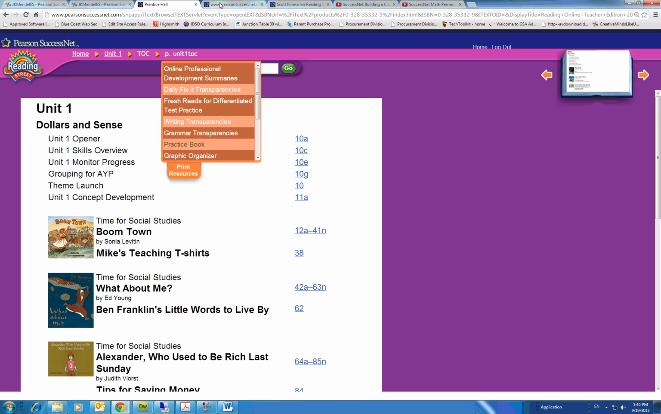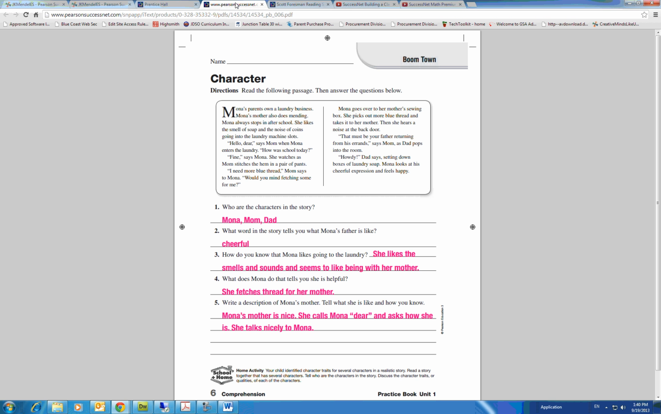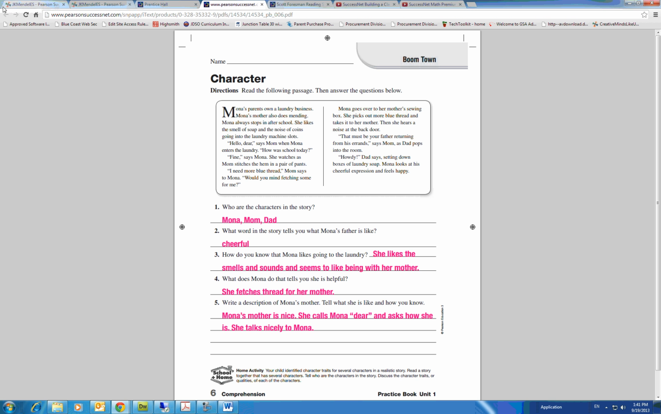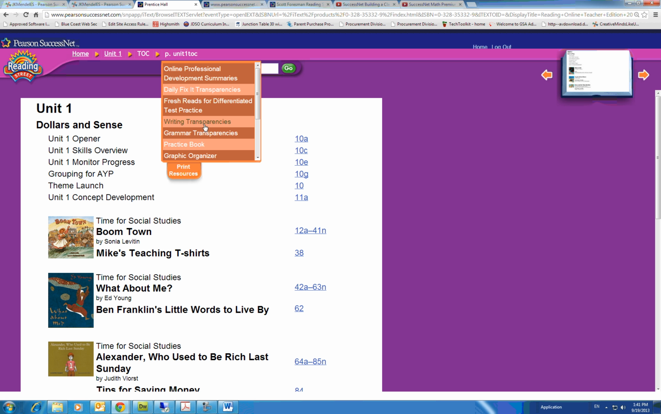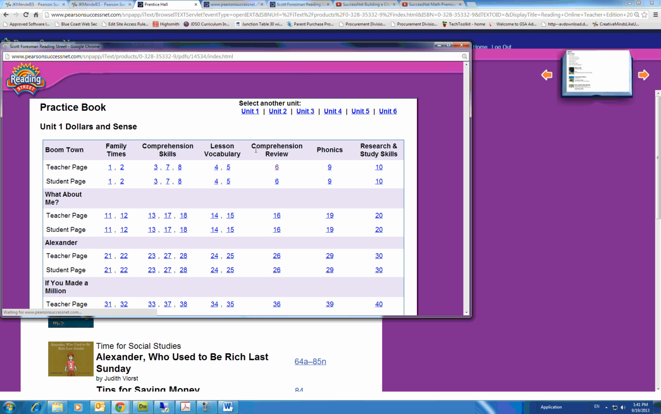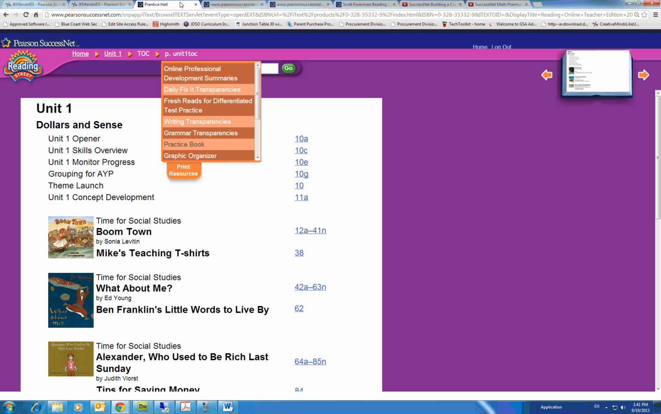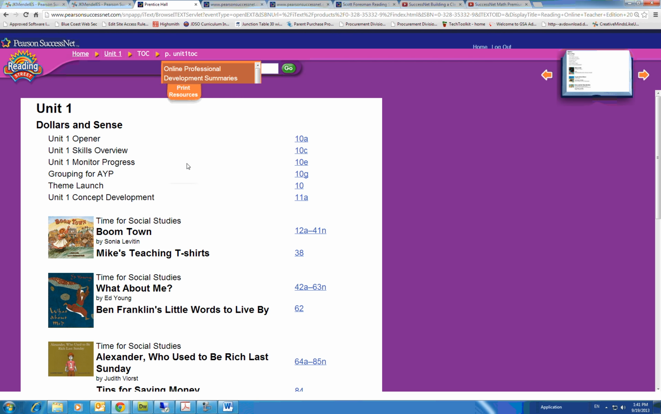Let me click back on that tab. Oops, right tab. If I click back on the practice book again, and click on the student page for that view, it has the same worksheet but with no answers. So once again, if I go back to this print resource button, all of those printable materials are right here for you.